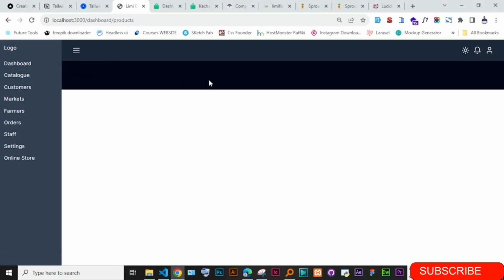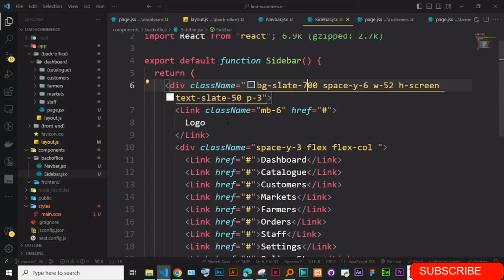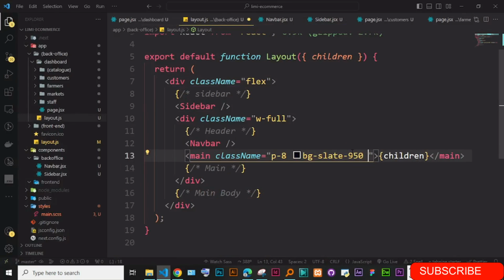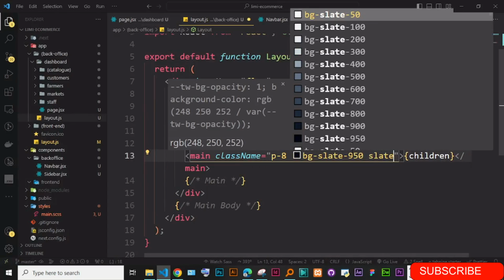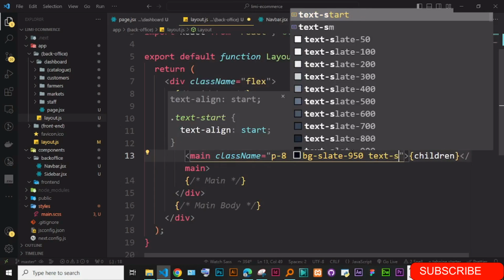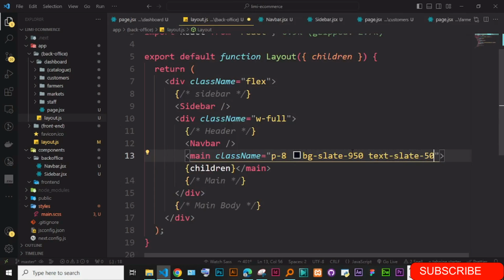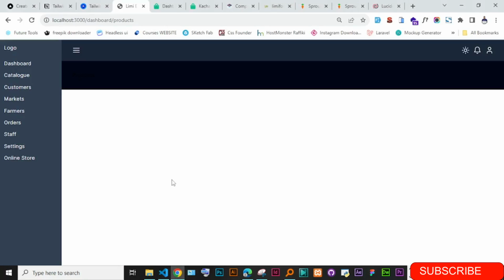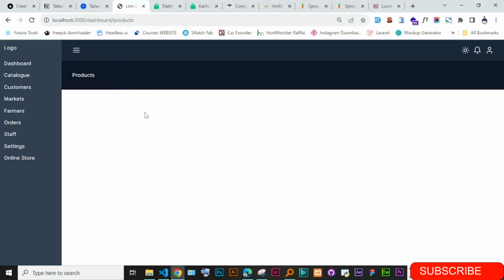Okay, so we have a lot of differences. And so far in this layout, we could just make this one text slate 50, and this also feels like it's so much dark. Could just drop it to 900. Yeah, much better. Okay, so we have this already.